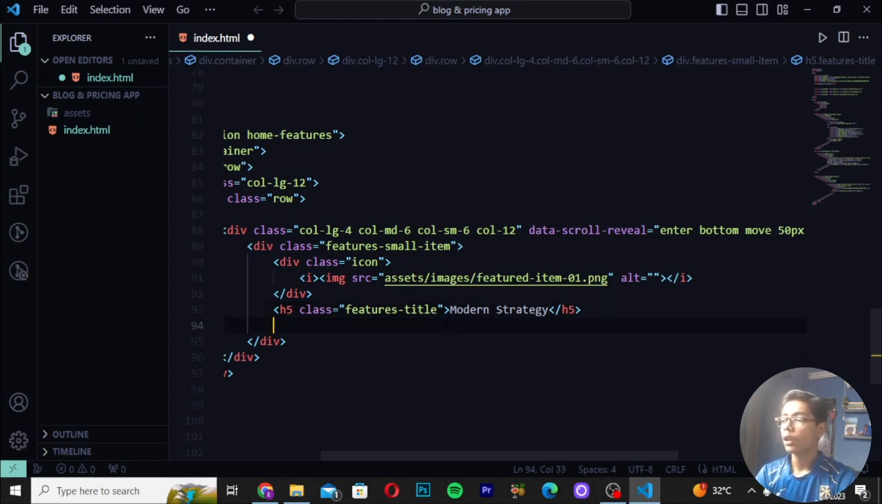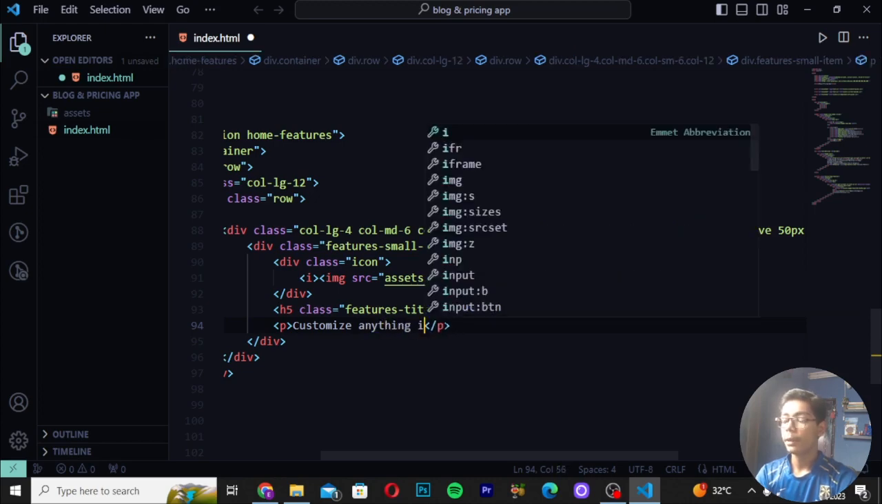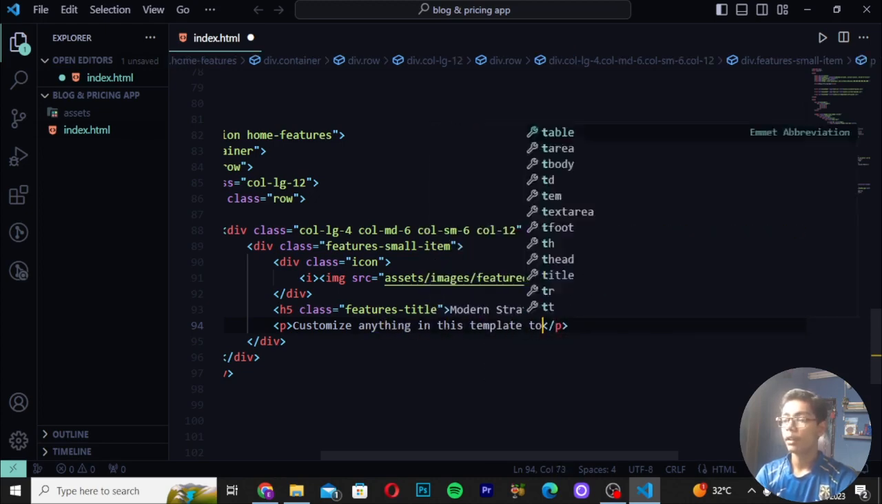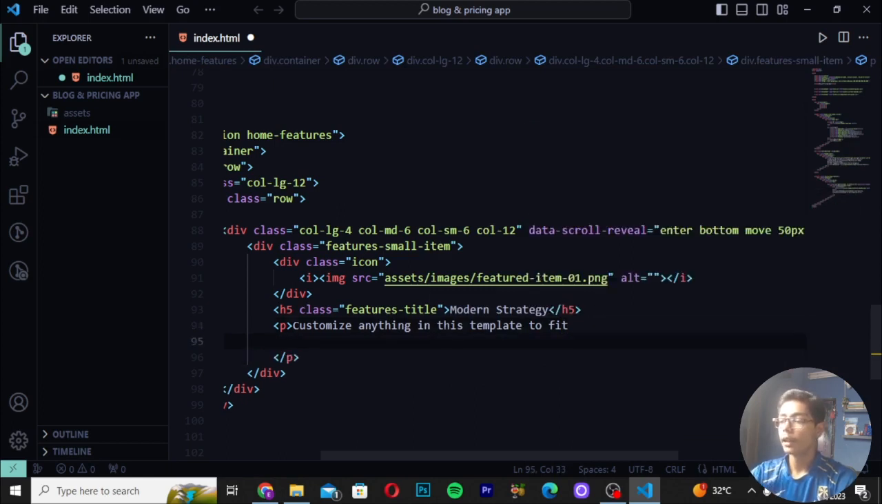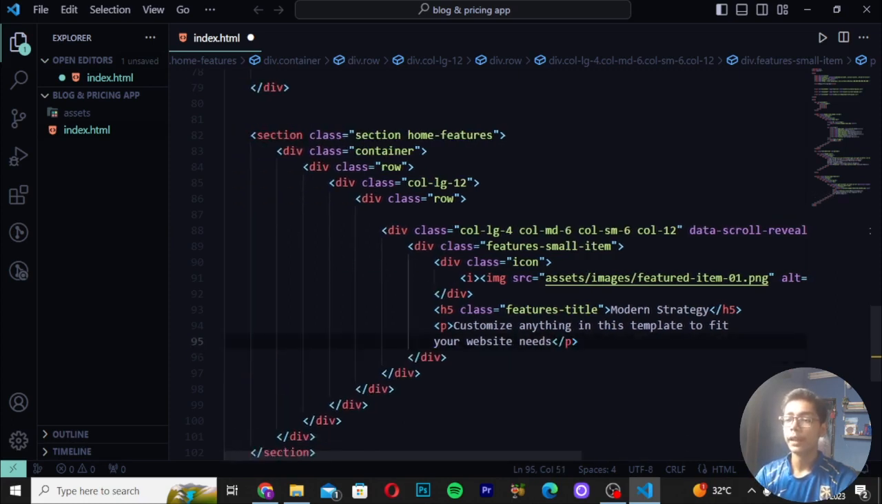Then you have to just move down after this tag and write here "Customize anything like this," and I will be writing "in this template to fit your website needs." You can give any paragraph, I'm just writing my own paragraph here. Now you have to do one thing, you have to take this closing p tag at the top here where we have just written our text.